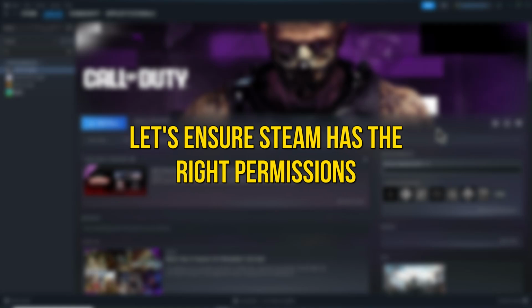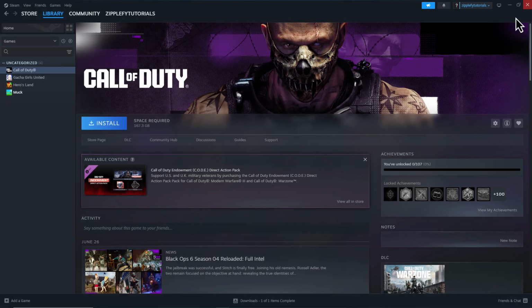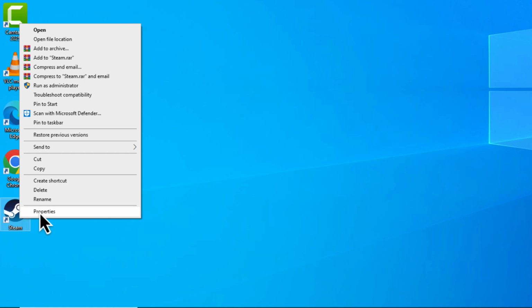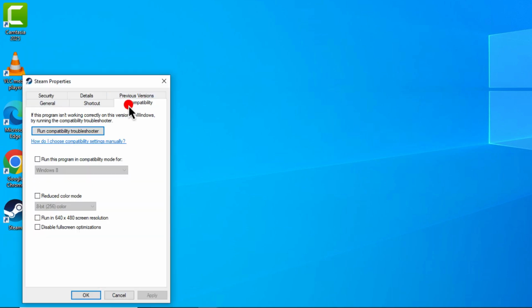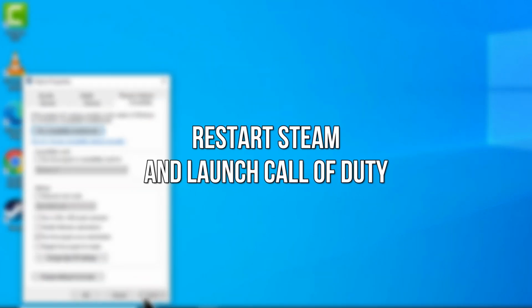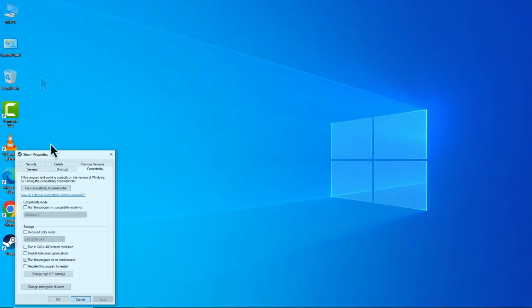Next, let's ensure Steam has the right permissions. Close Steam completely. Right-click the Steam shortcut, select Properties, go to the Compatibility tab, and check Run this program as an administrator. Apply the changes, then restart Steam and launch Call of Duty.